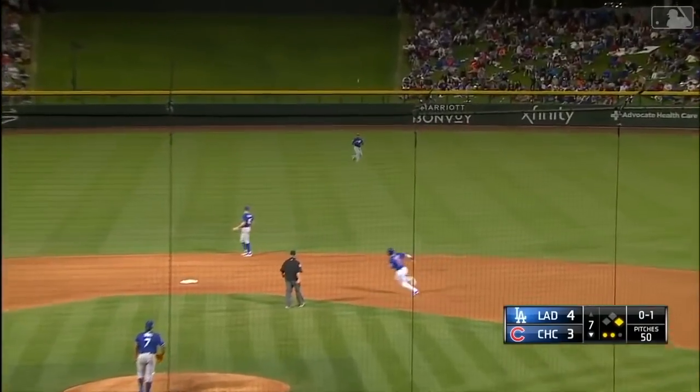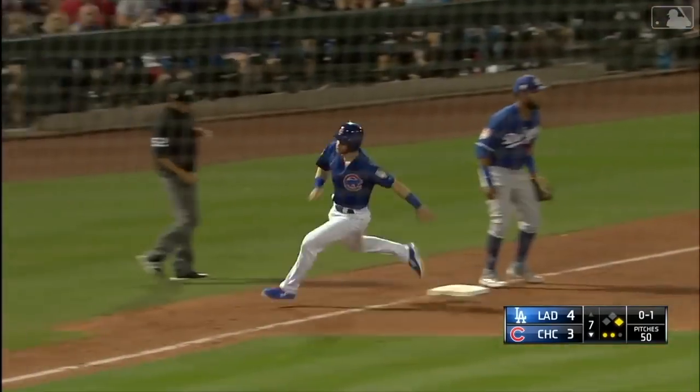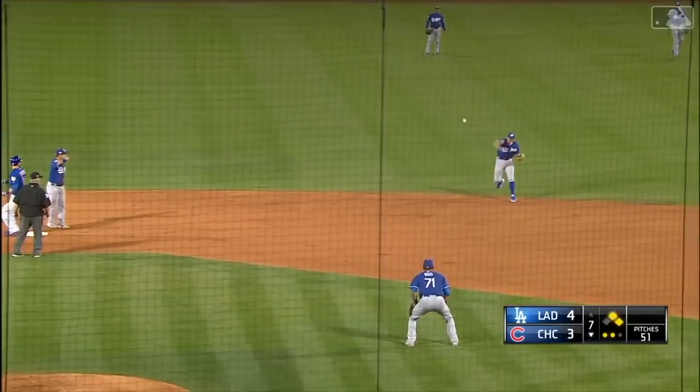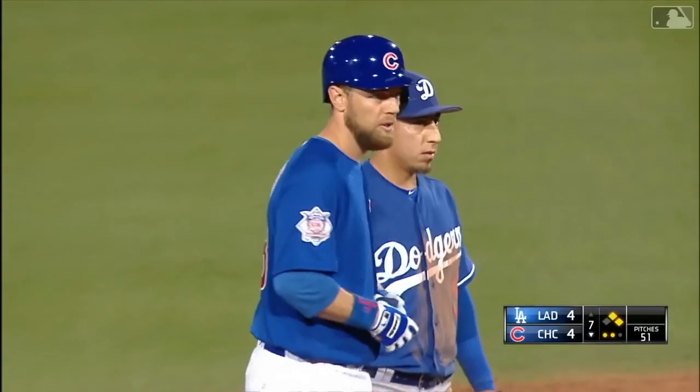Lines this one into center field. Ezequiel Ferrero will bounce. It goes off of his glove and gets behind him. Ian Happ waves home. The relay throw far too late, and the game is tied. An adventure in center field.